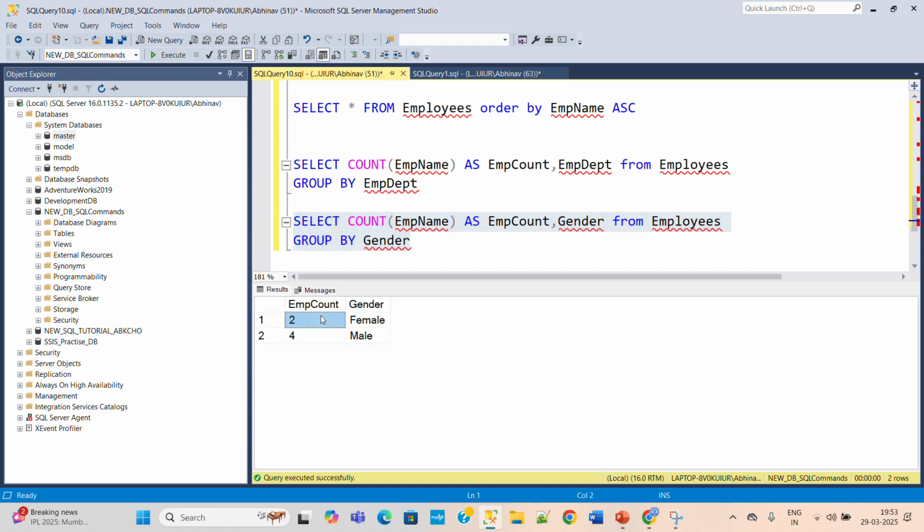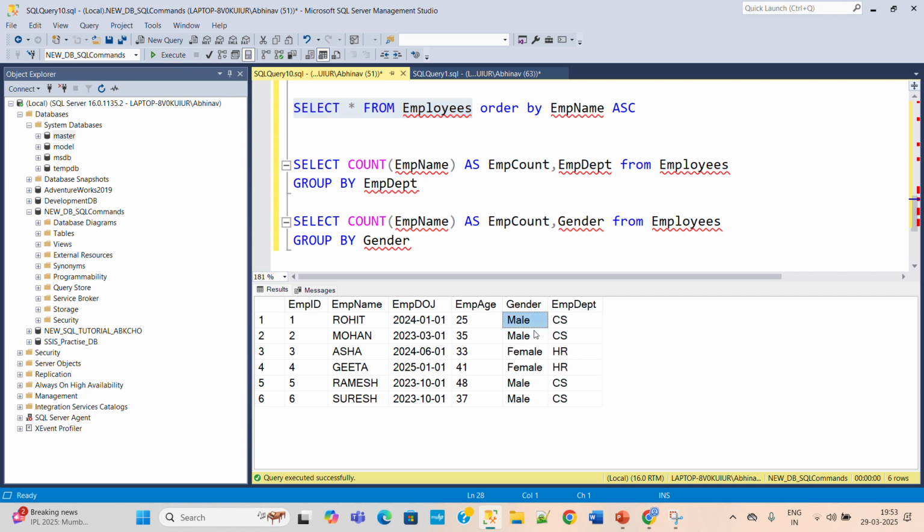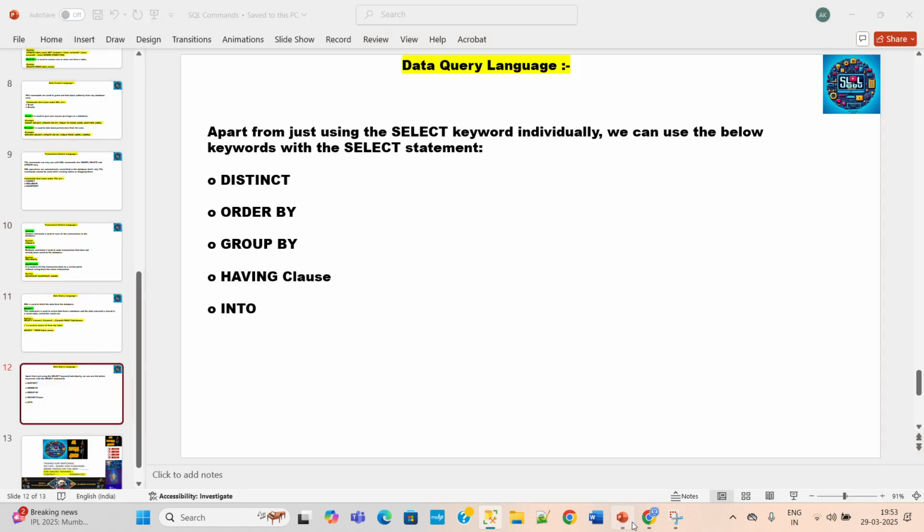So see, female are 2 and male are 4, and when we execute select star, see, male 1 2 3 4 and then female 1 2. Okay, so this is clear, group by is also clear to everyone. Now move on to the next one. Next we have the having clause. Basically the having clause also works like the where clause.